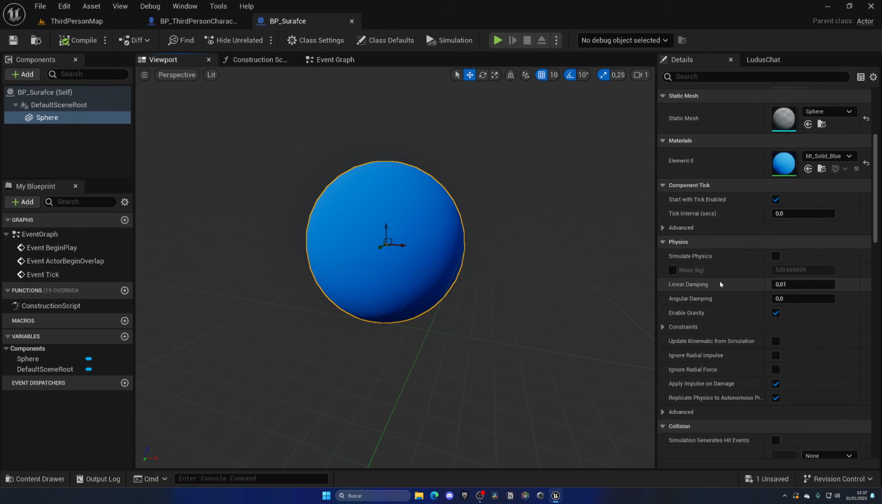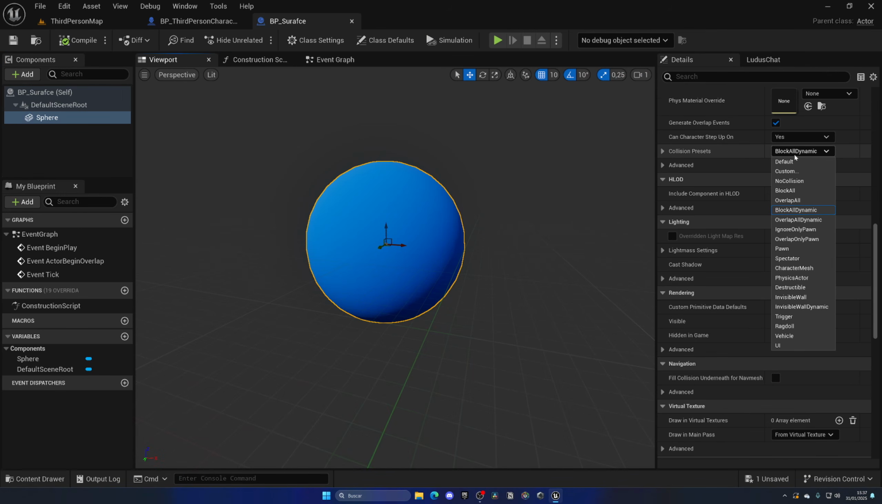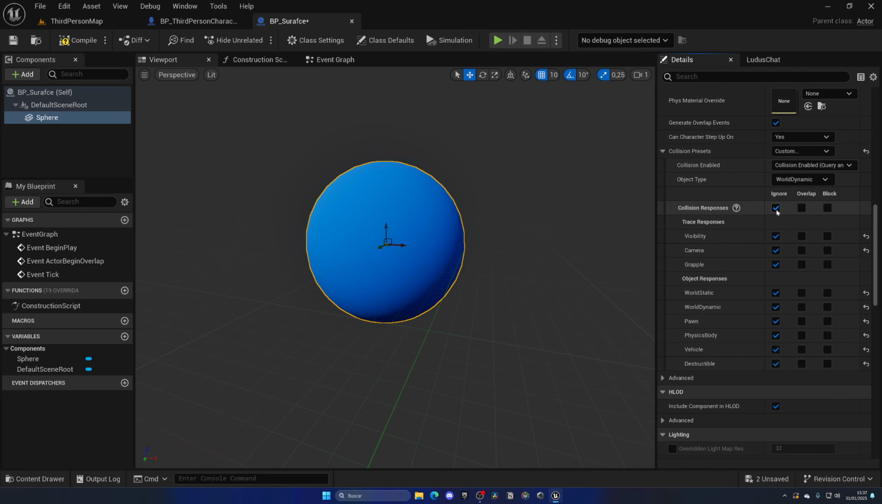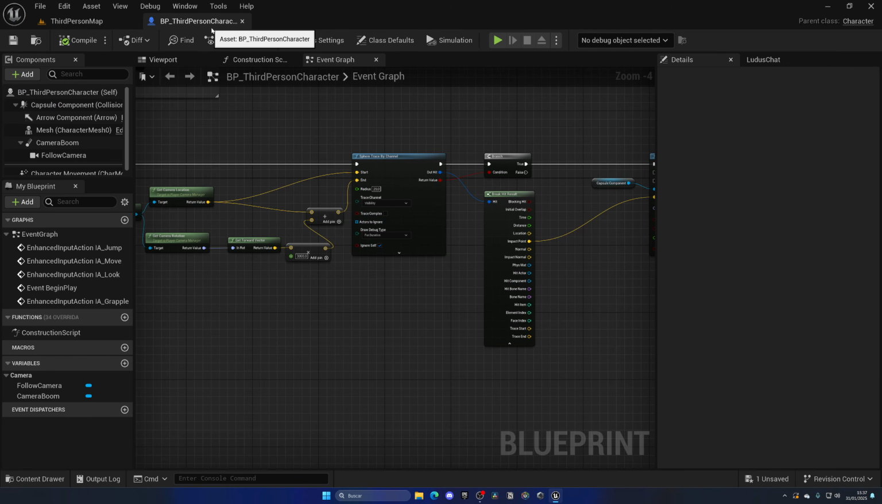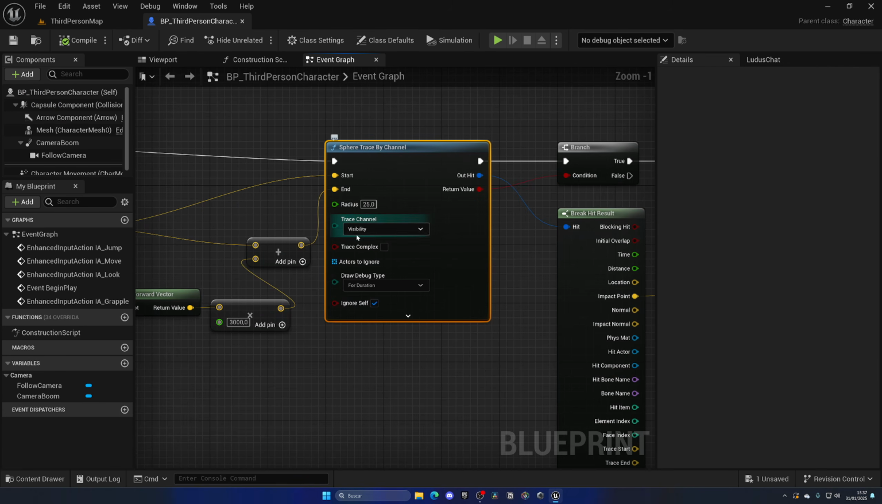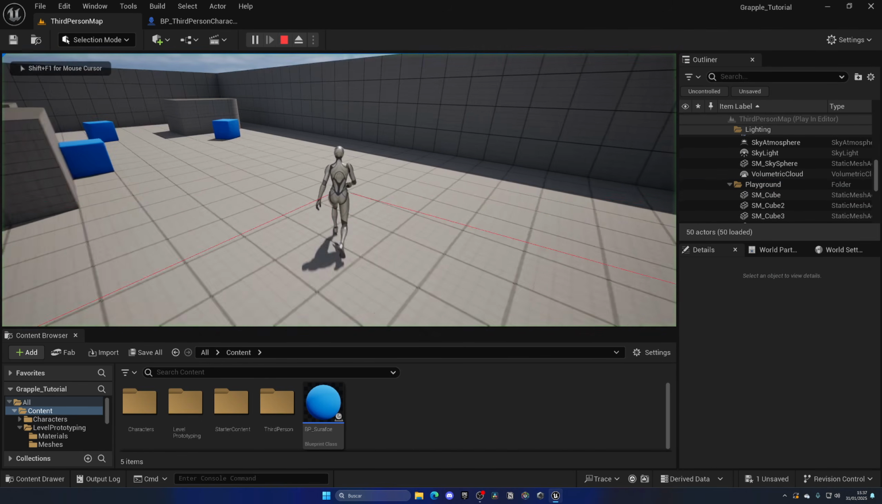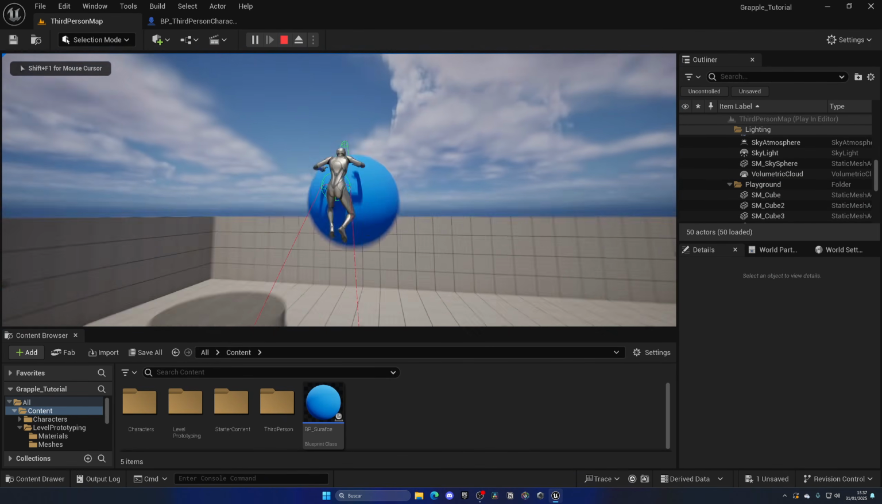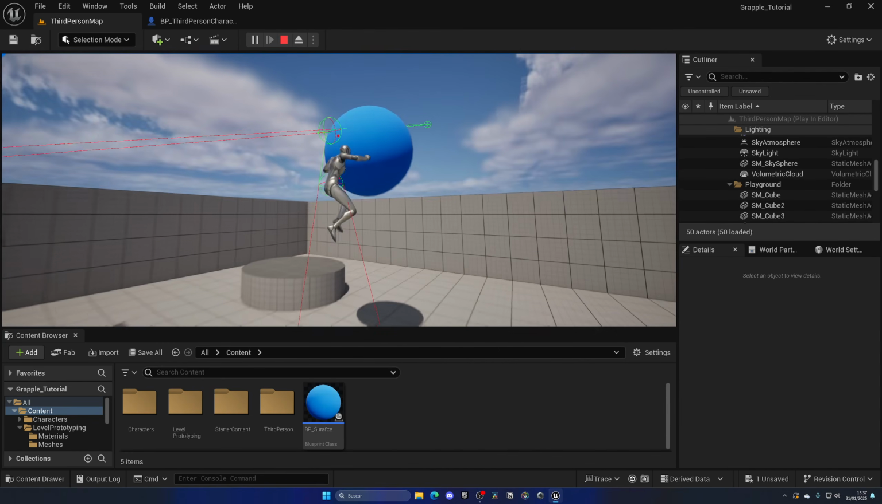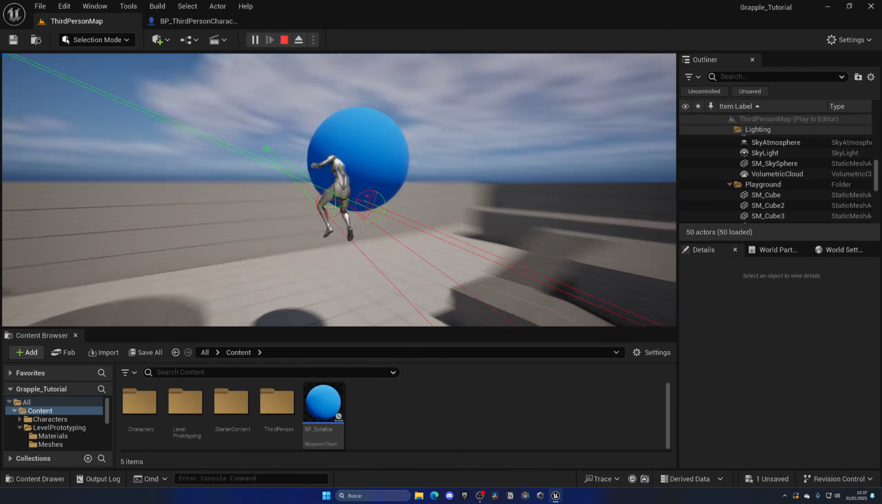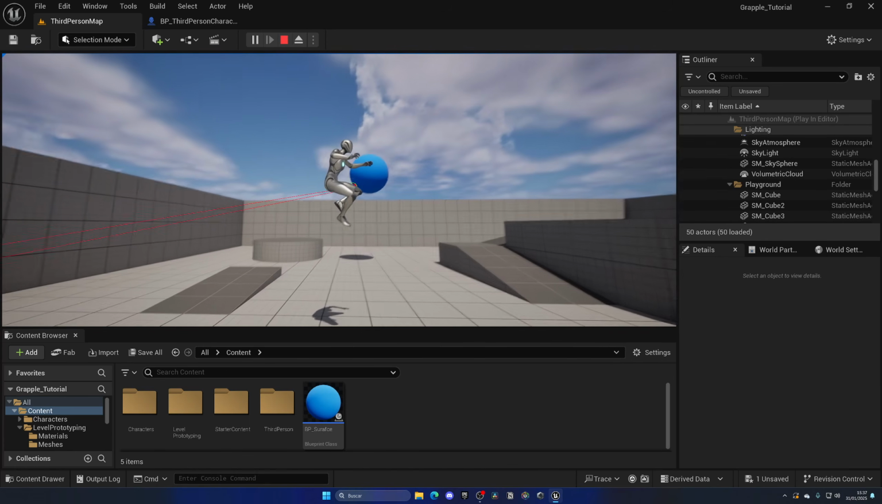If we click on this, we can scroll down, and in collision presets, set this to custom, and then set everything to ignore, except 2 things, which are visibility and grapple. Compile and save. And now back in the third person capture blueprint, we can set the sphere trace by channel to use the new trace channel. Now the channel doesn't appear, so we just need to compile, and now we can select grapple, compile, save, and as you can see now I cannot grapple onto anything else, just the sphere, which is really cool. And everything is working just fine. As you can see, I can grapple onto the sphere, which is amazing.